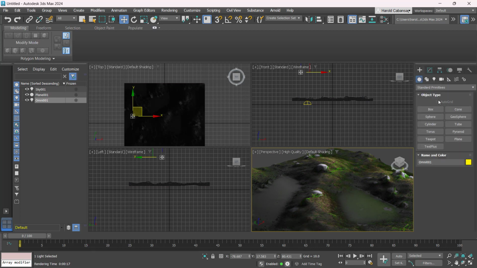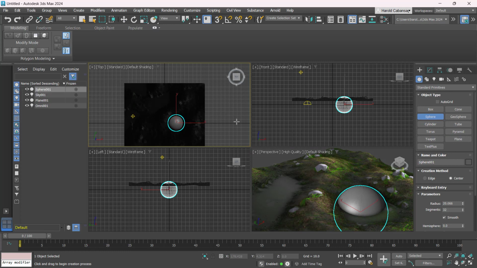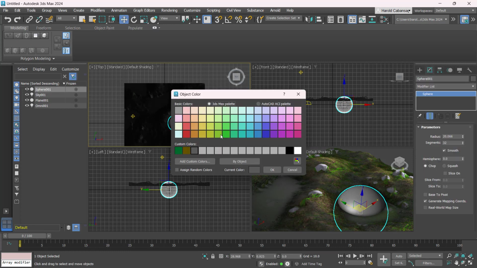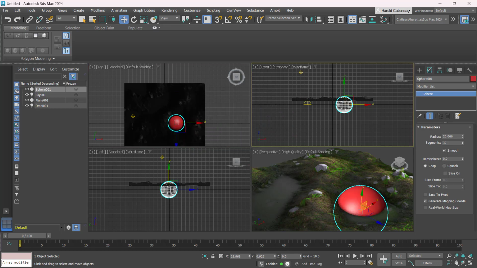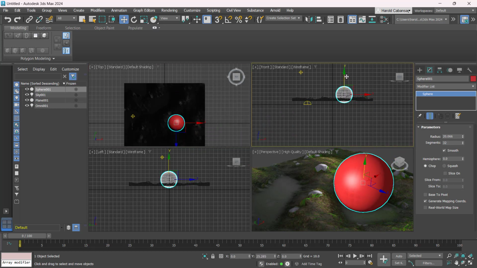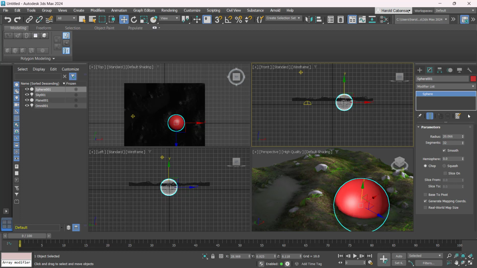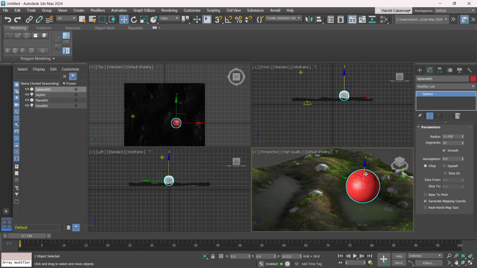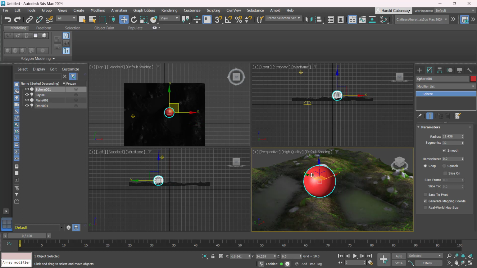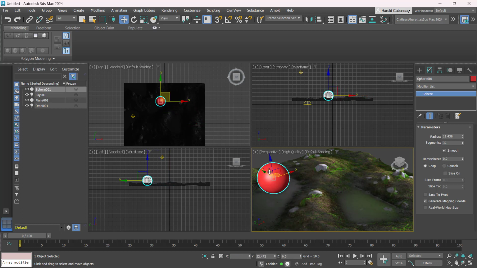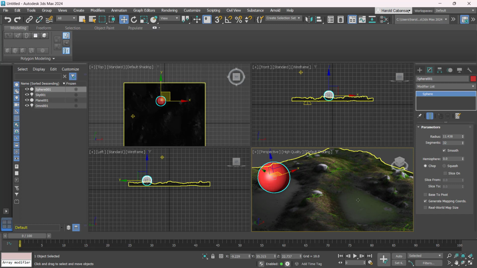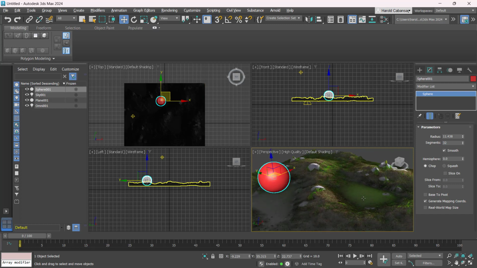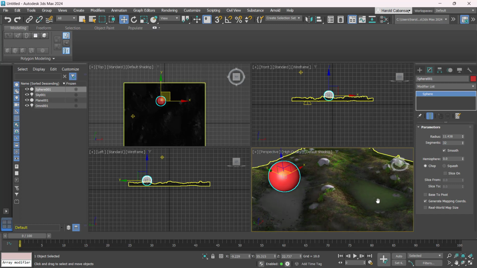So for example, if I create a simple object such as a sphere, create it here, add a different color to it. There, let's see if it's going to be reflected, adjusting the radius. For example. And then I'll just try to do a render.